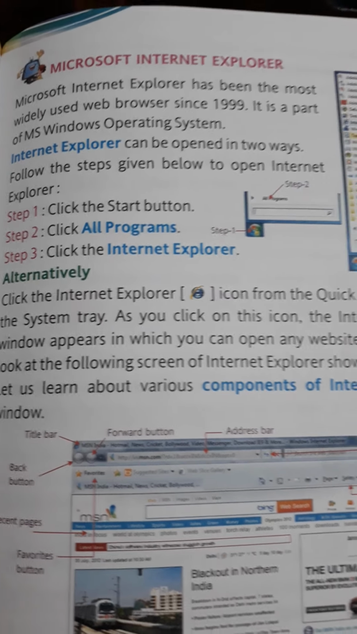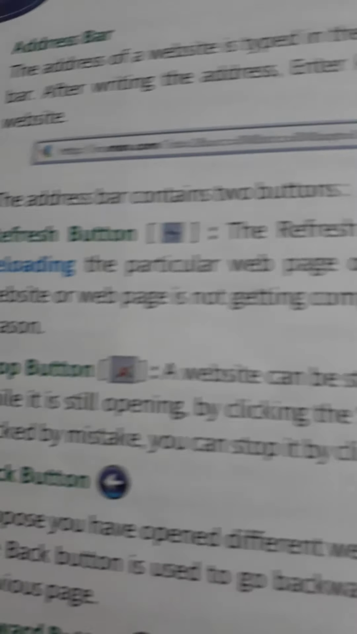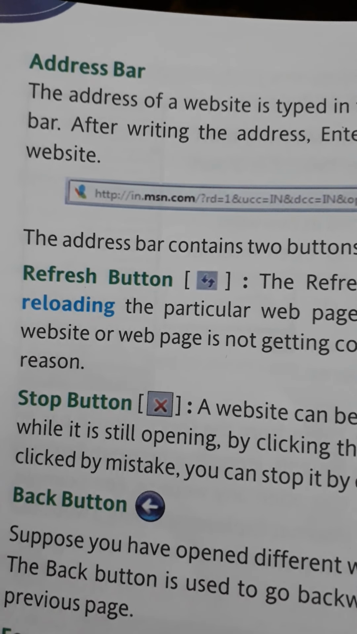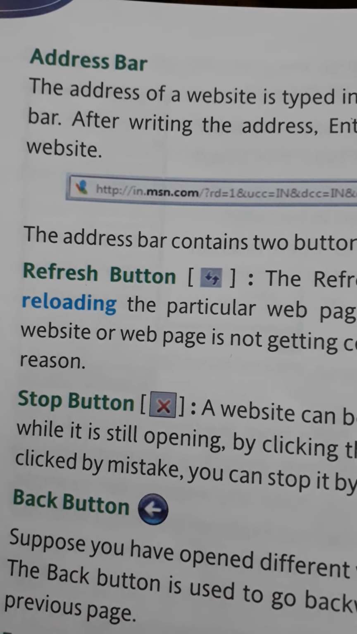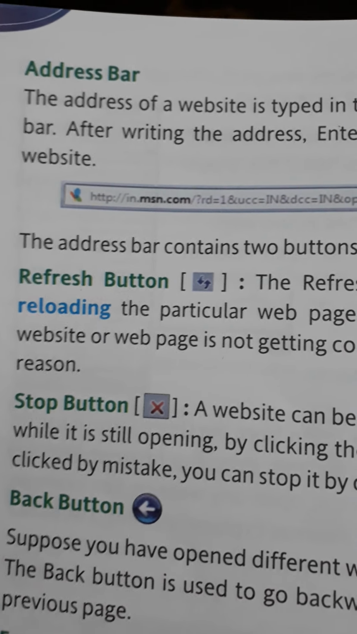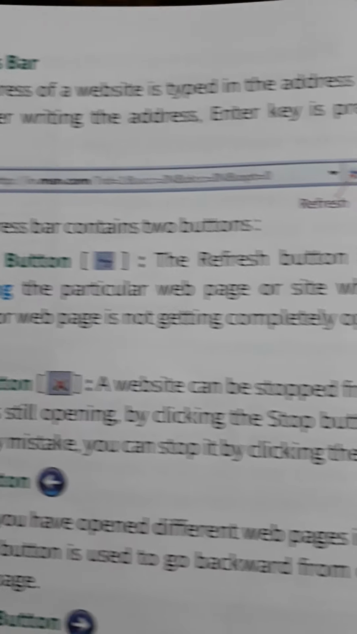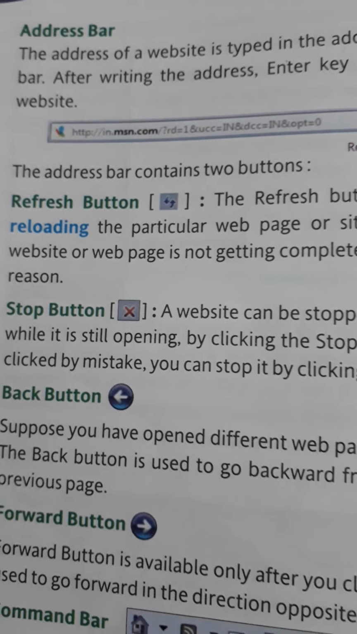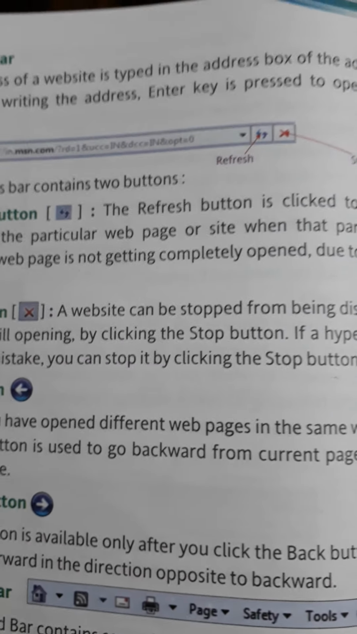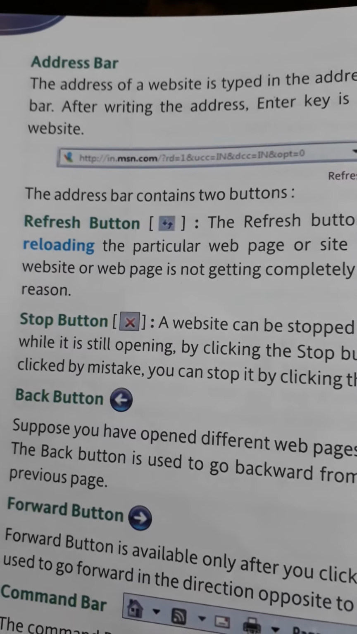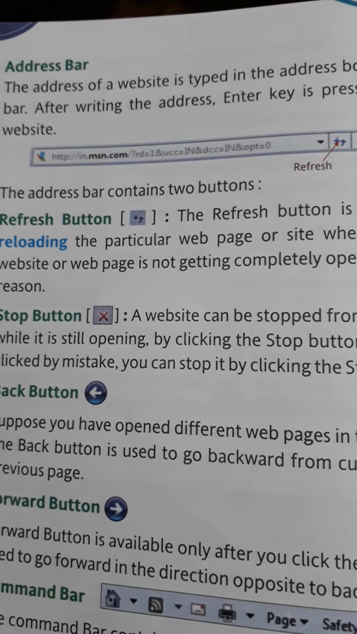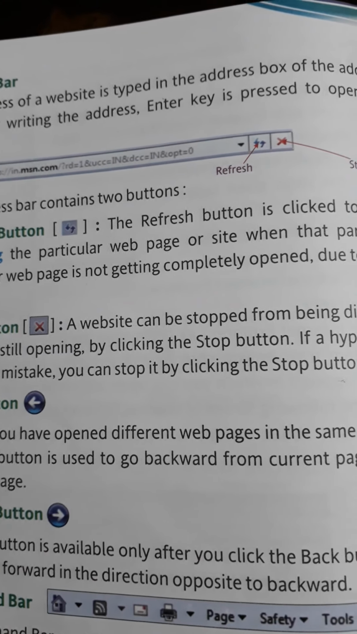Let's learn about various components of Internet Explorer window. The first is address bar. We have to type the address of any website in the address bar area of the web browser. And after writing the address, enter key is pressed to open the website. Refresh button. The refresh button is clicked to start reloading the particular web page or site when that particular website or web page is not getting completely open due to some reason.